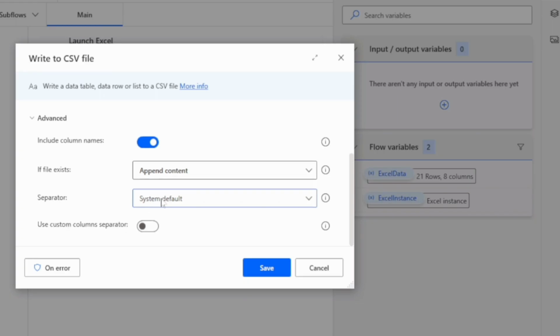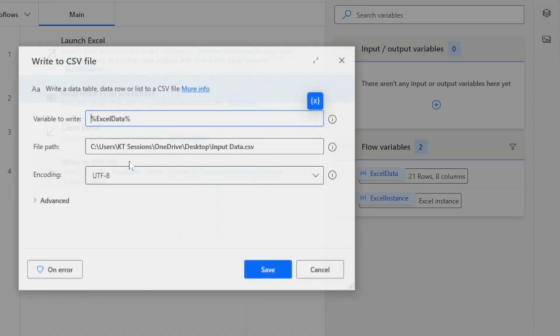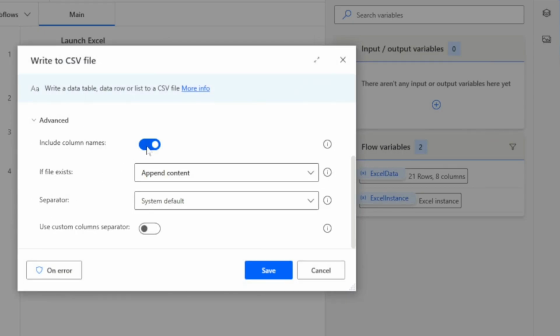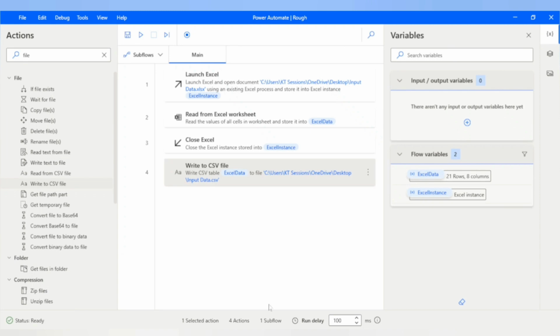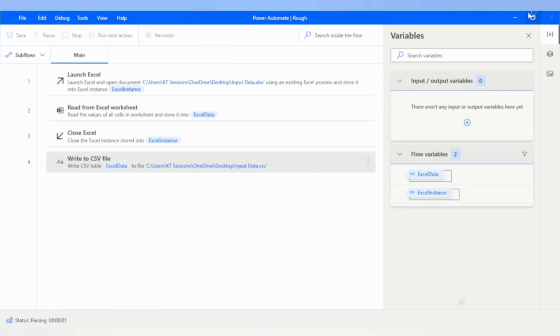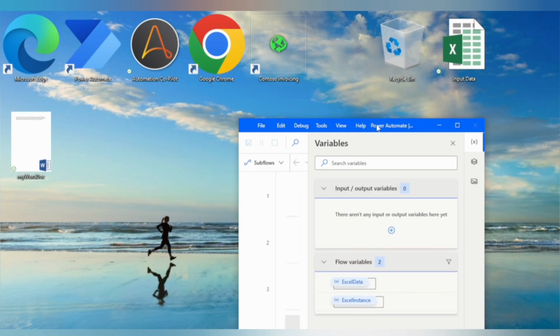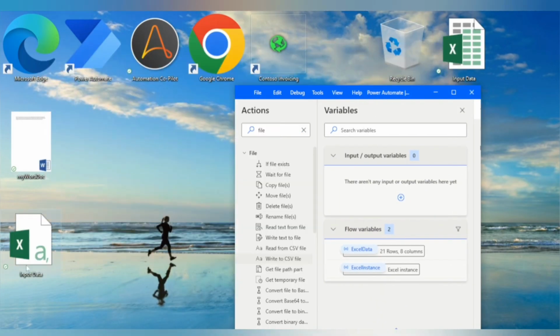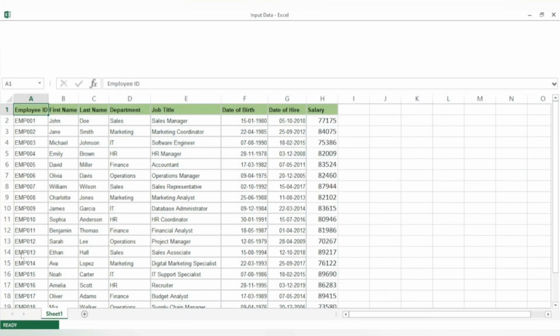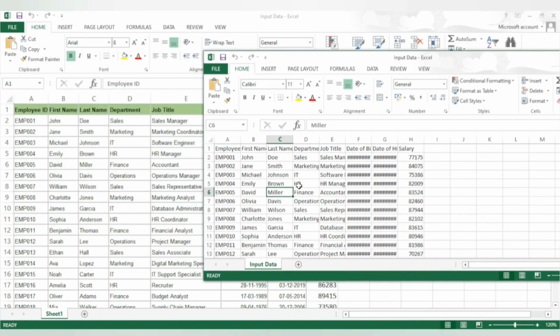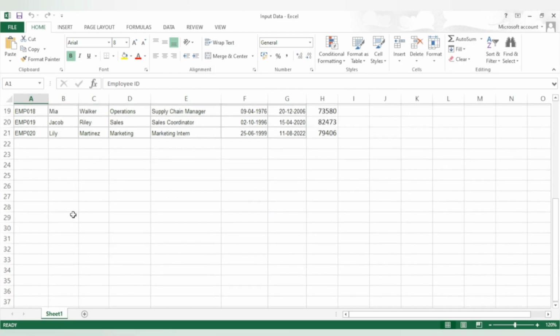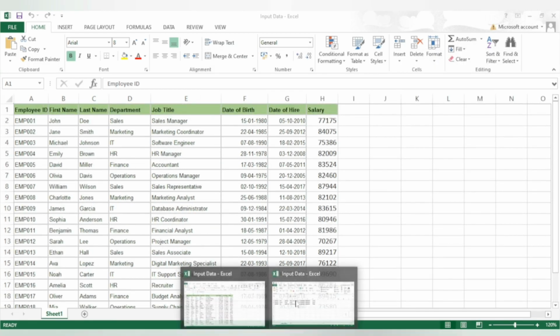And use custom column separator. For example, if you want to use any other separator apart from comma, semicolon and tab, you can turn this on and give the separator. But I want to use the system default separator, so I've selected this. All right, so let me click on save and run the flow again, and let me show you. When we run the flow, it will create one new CSV file on our desktop. See, you can see this here. Our flow is completed. Let me open this CSV file. You can see this. Our CSV file contains the data of the Excel.